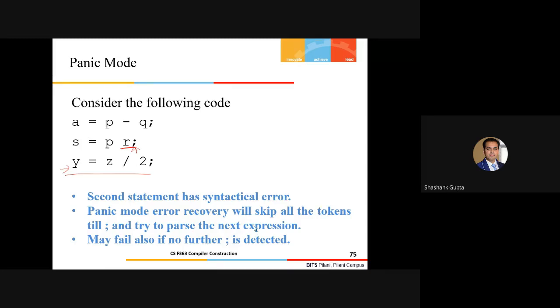And most importantly, guys, as I mentioned in the last line, it is quite possible that it may also fail, because it is quite possible that the parser has not detected any delimiter. That means you have reached the end of something. So in that case your parsing has failed, right? It may also fail if no further delimiter is detected, in the form of an end of the statement here.